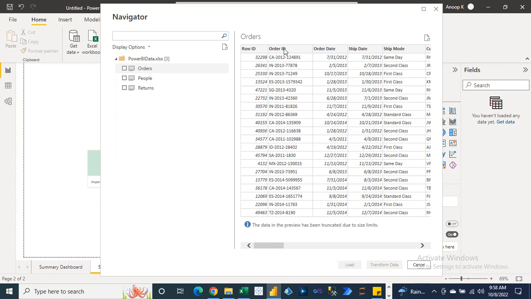Yes, yes. So now in order ID, you can see the CA is your first name, then year is your middle name, and this sales amount is your last name. Now I just want to separate these into three columns: the first name, middle name, and last name. Correct. So these kinds of operations we will be able to perform by using transform data.